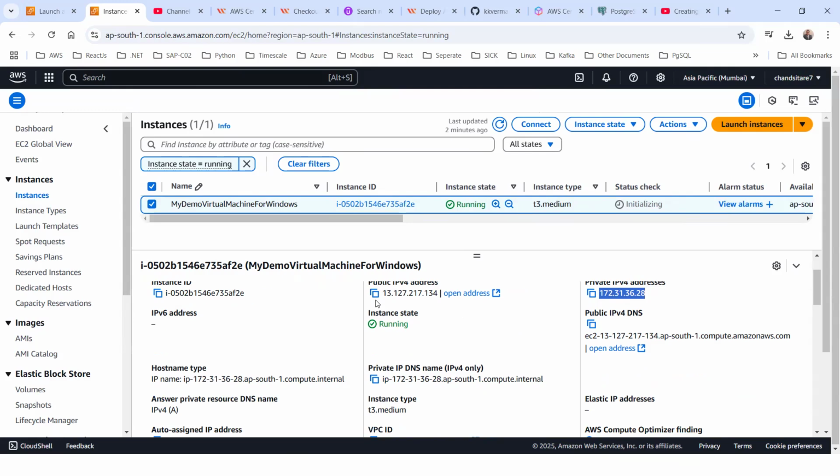There are scenarios where we would need a static IP, which is not going to change across various restart or shutdown activities. That is called an elastic IP. We can opt to get an elastic IP and assign it to this machine on a need basis, but AWS will charge additionally for that elastic IP. So we are not doing that as of now.